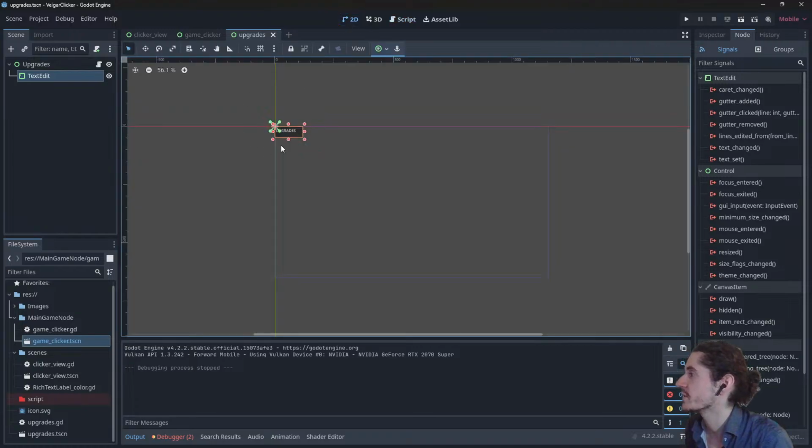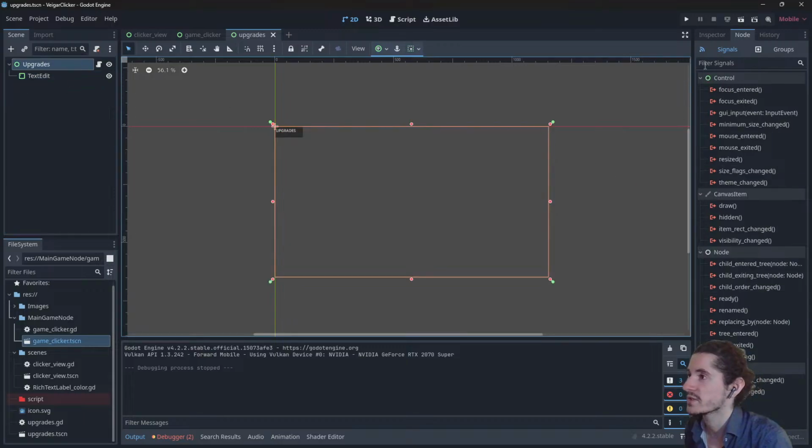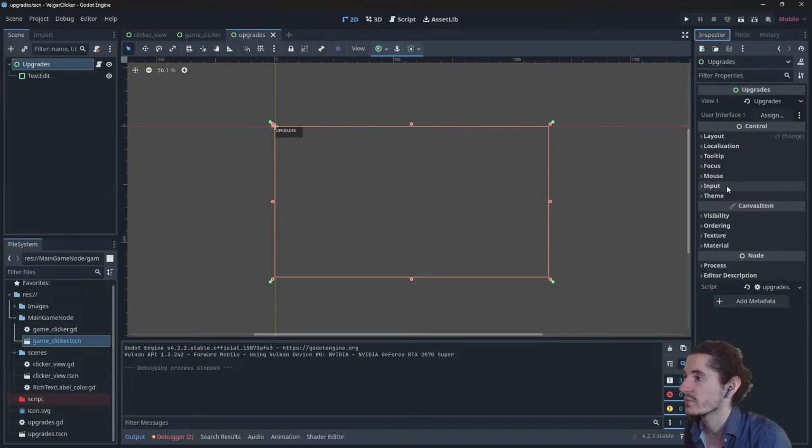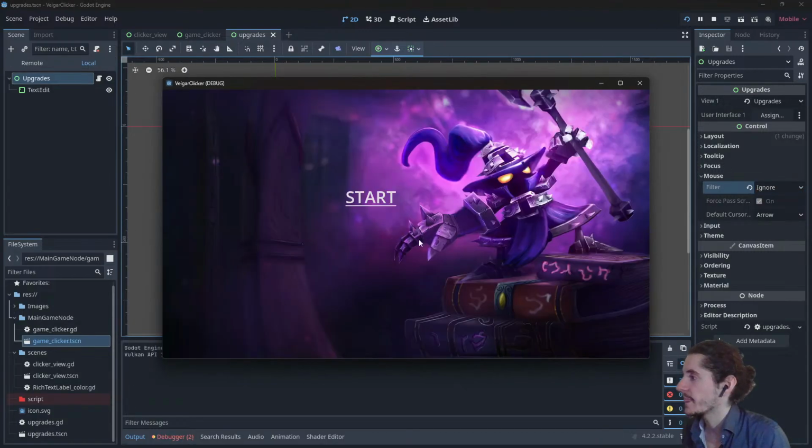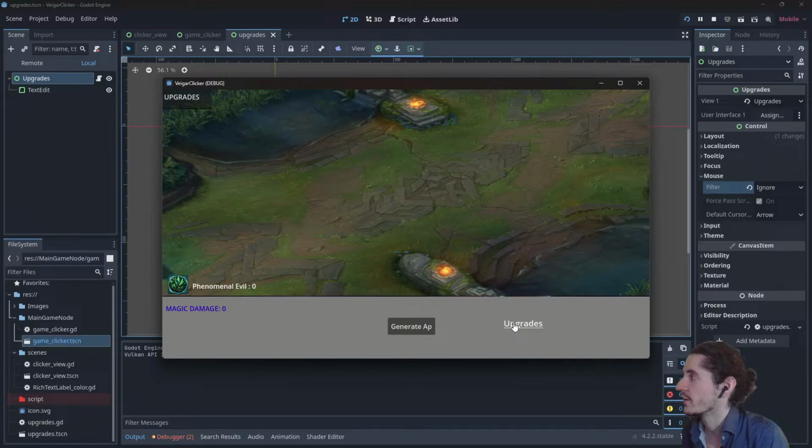So here in the upgrade, right, let's just not block the mouse input at the moment. So that we can, oh well, no, I don't want to pass, I want to ignore. And now we should have an on-off upgrade.